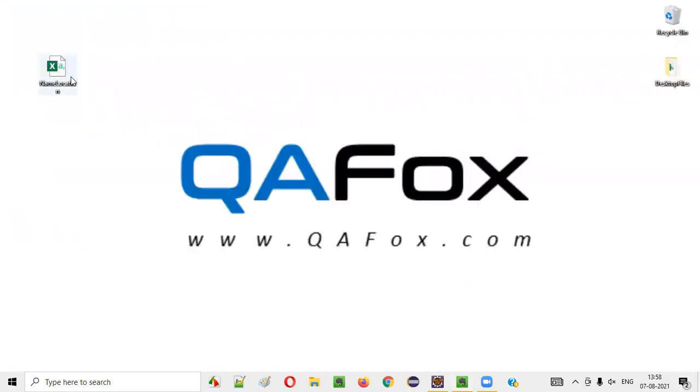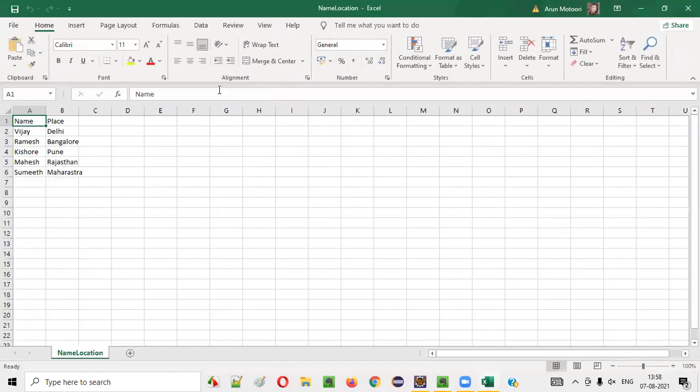So here on my desktop, as you can see, I have a CSV file with the name location. Okay, let me open that. It just looks like an Excel file, guys. It's a CSV file actually, but it looks like an Excel file. But how to read the data from this CSV file? This is the data I have and I want to read it.